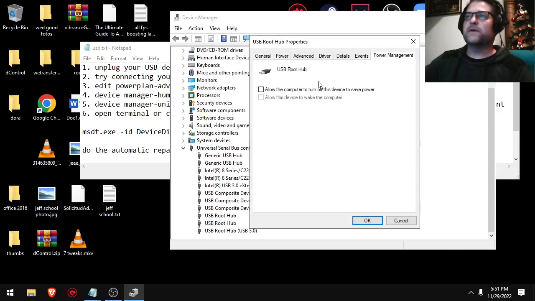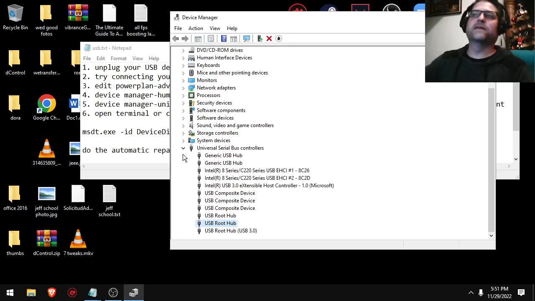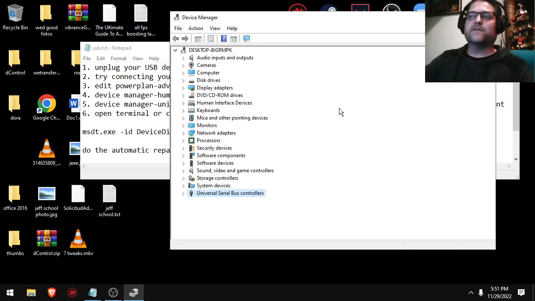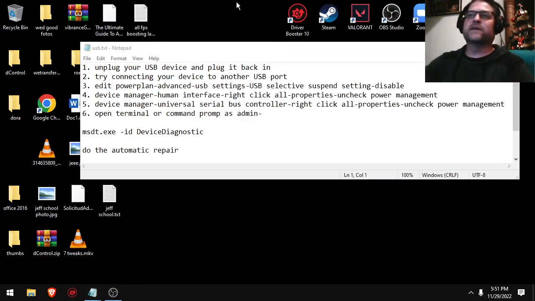Go through them all, power management, uncheck, OK. So we've covered 5 steps. Probably almost everybody should be good by now, and this should fix the problem. I would recommend restarting your computer, and don't worry about the next 2 steps if you're good. If you're still not good, you can try these next 2 steps as a last resort.